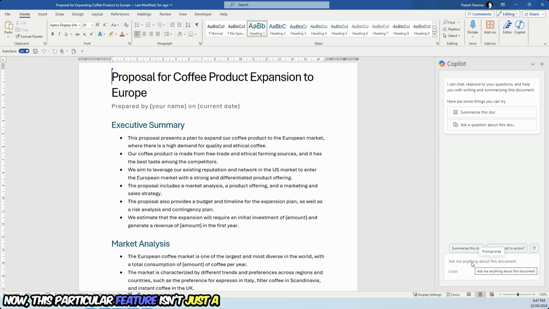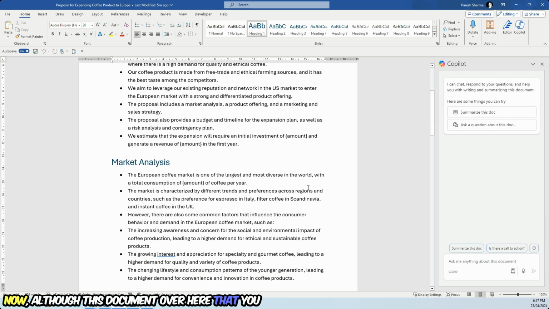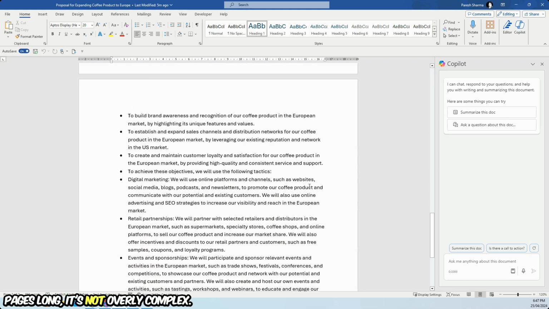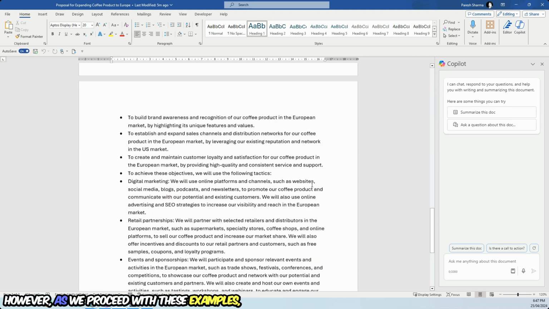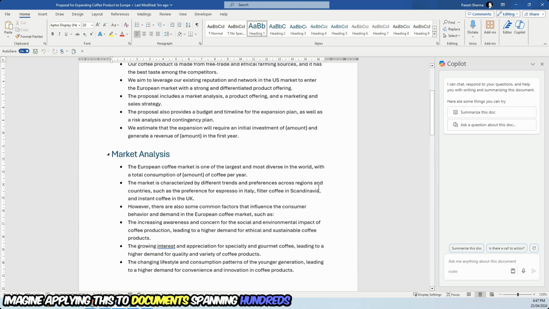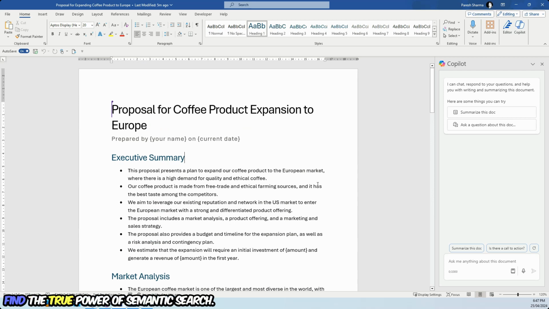Now, this particular feature isn't just a simple Control F search. It's a semantic search, which is far superior for extracting pertinent information from the text in your document. Although this document that you see is 2.5 pages long, it's not overly complex. However, as we proceed with these examples, imagine applying this to documents spanning hundreds of pages, and that's where you will find the true power of semantic search. All right, so allow me to demonstrate some examples.